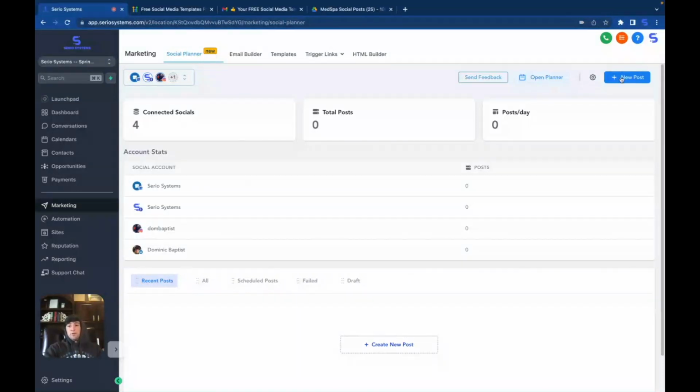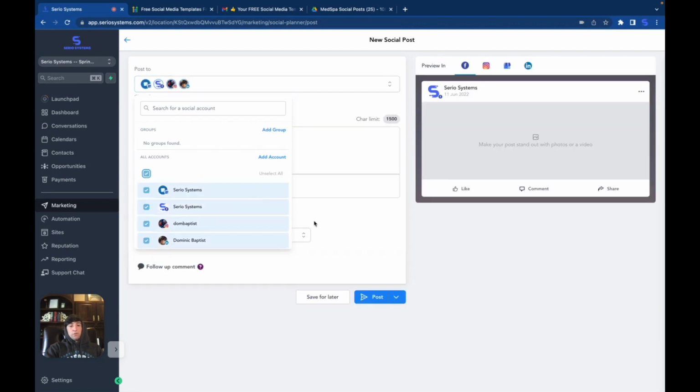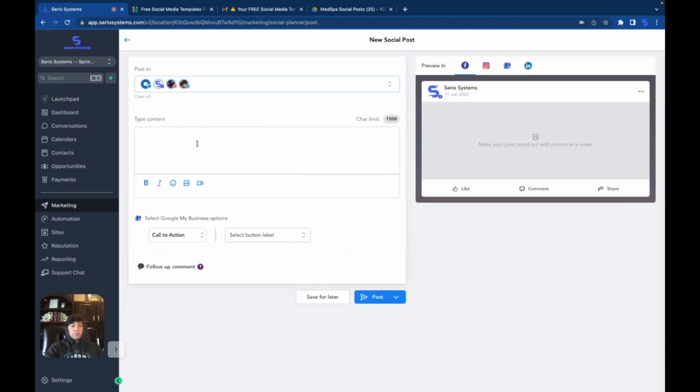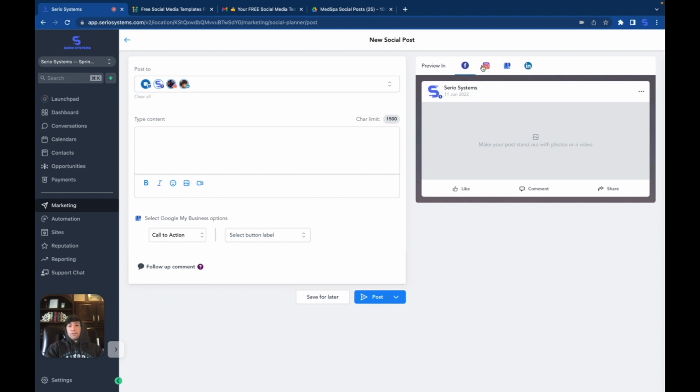So I'm gonna exit out of here. I'm gonna click on new post at the top right. And when I go to select social accounts, I can click all of them. Look how awesome that is. And I can just make one post with some verbiage at the bottom, a call to action that leads to the website that I built or the landing page that I built for that business or for myself. And I can see the preview on all four different social medias over here in the top right.